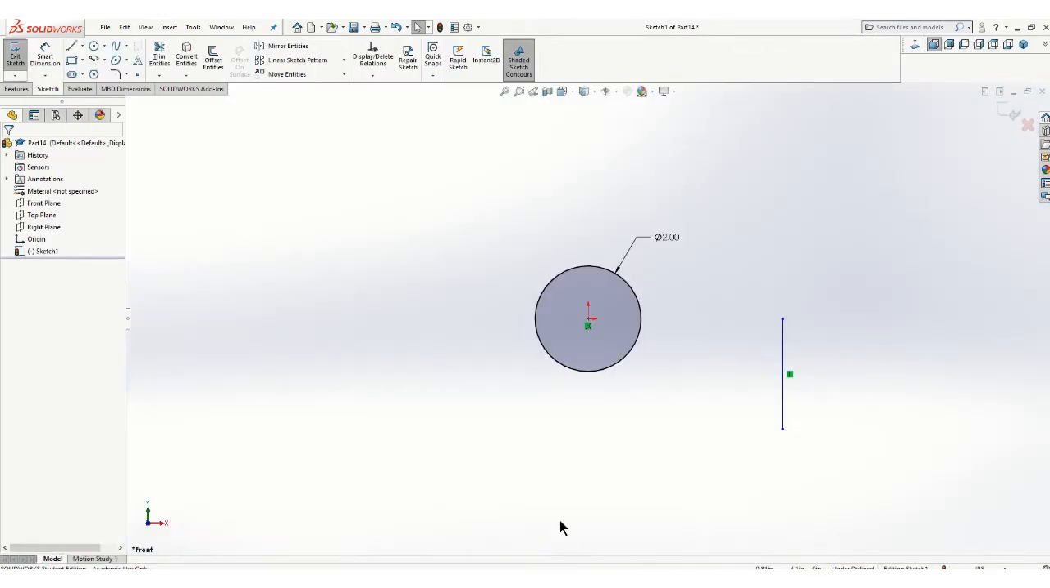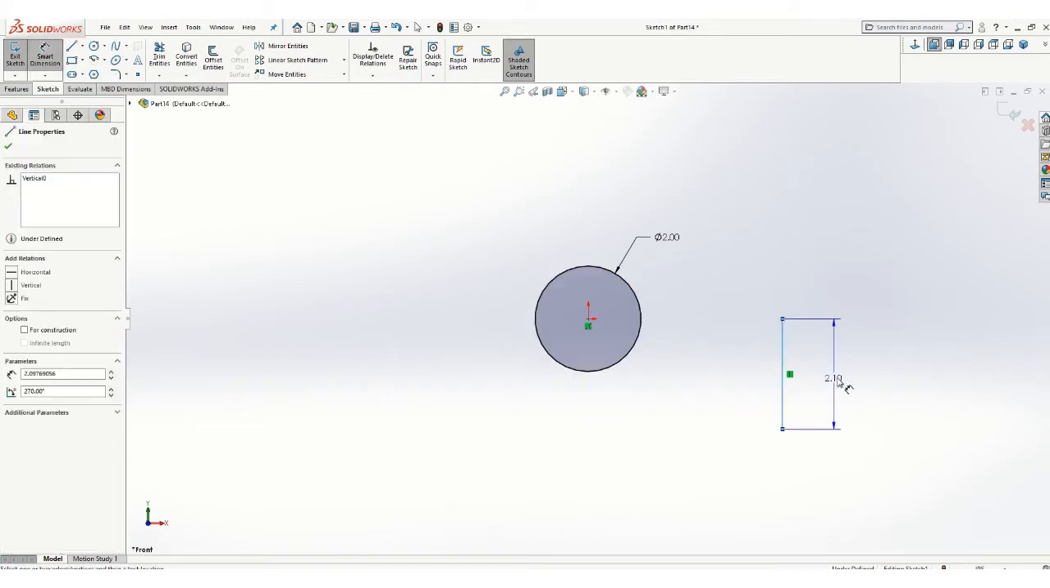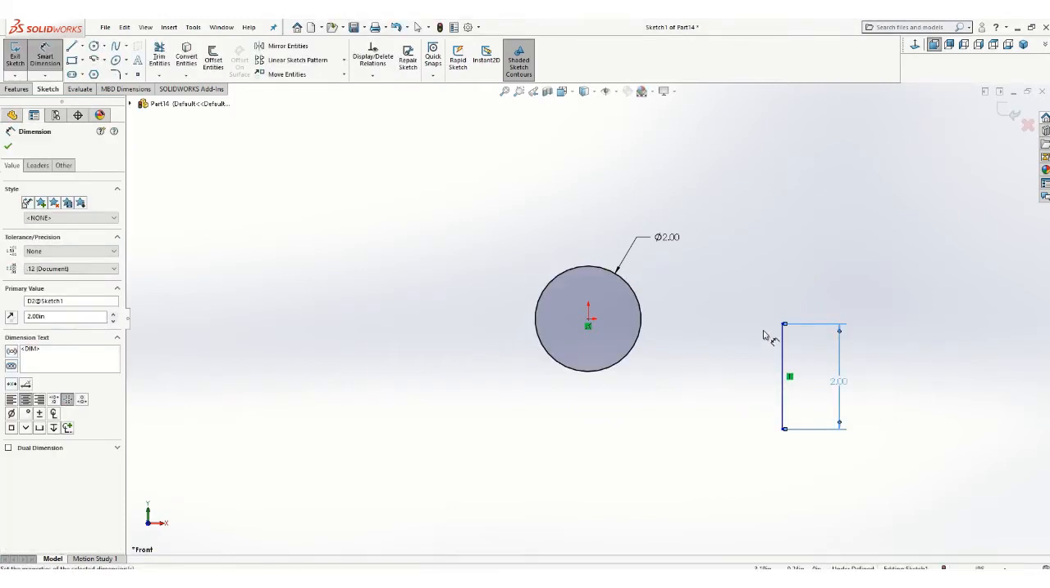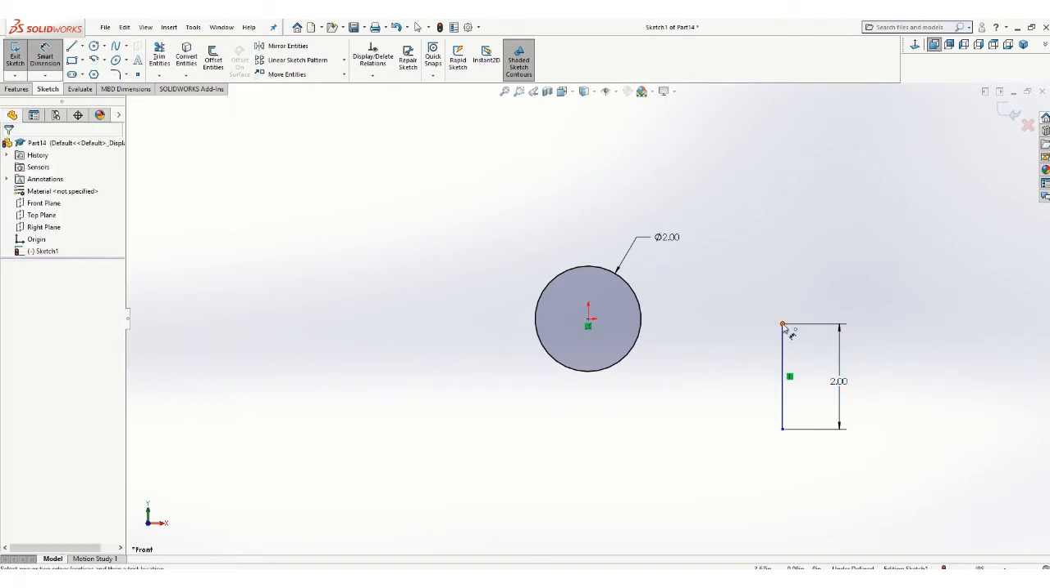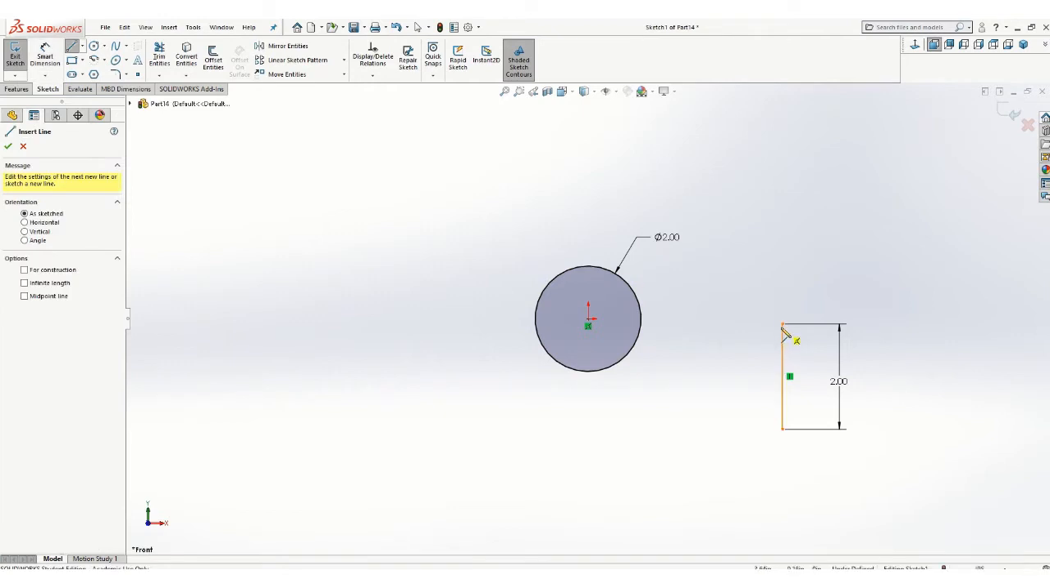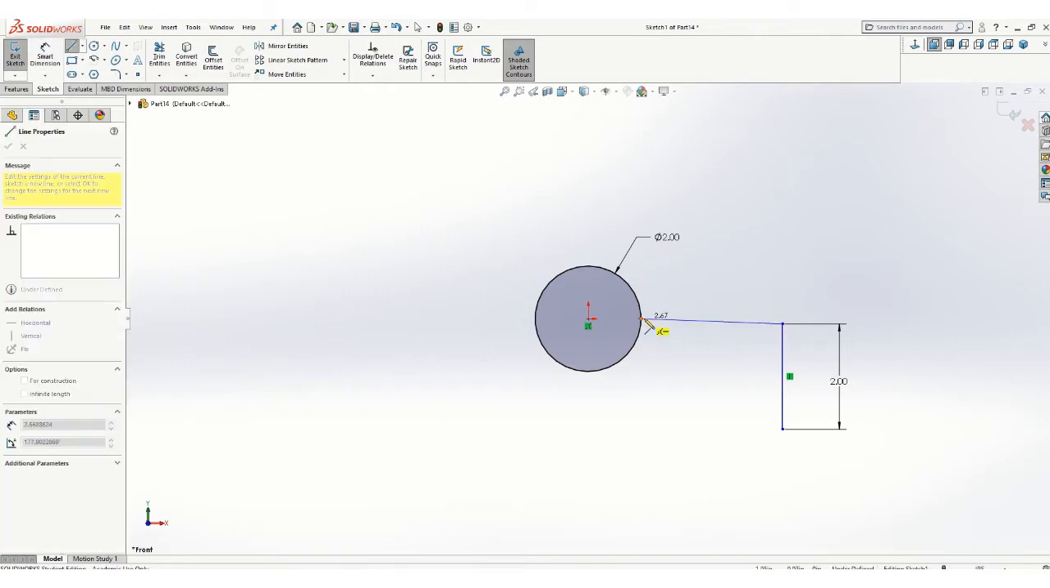Back to my sketch. And the lines that go, let me put a dimension on that, and that's also 2 inches. Now the line that connects from the top of that to here, it's going to be tangent. So be careful when you draw this line. Don't connect it to one of the quadrants.